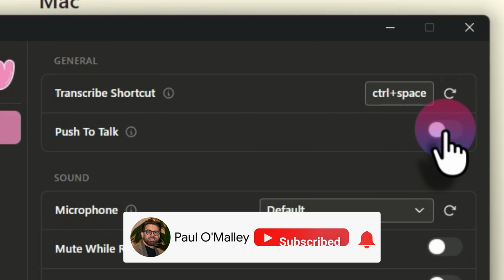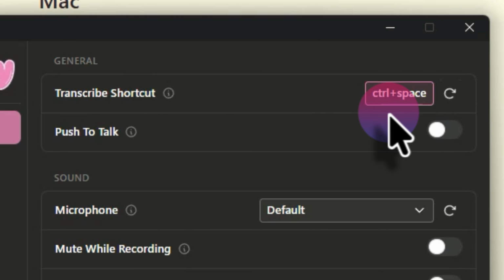When push-to-talk is off, the shortcut becomes a toggle. You simply tap it once to start talking, and tap it again when you're finished. This, in my opinion, is much better for long-form thoughts where you don't want to be focused on holding down a couple of keys.